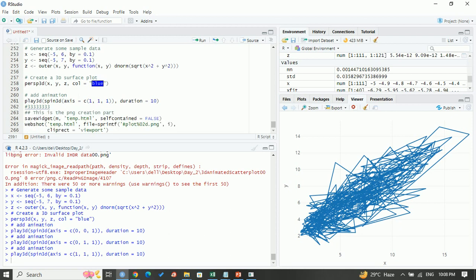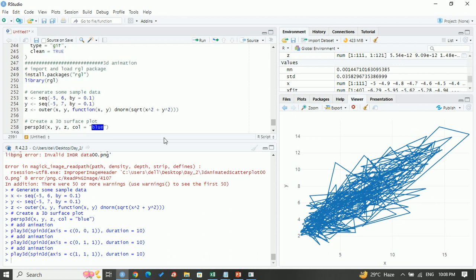Okay, this is for the HTML, not for the GIF file. Okay, I will show you next day how to export this in a GIF format, so that you can use this file in your presentation. Okay, don't worry about this format.